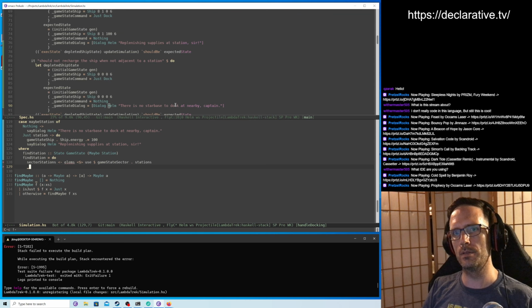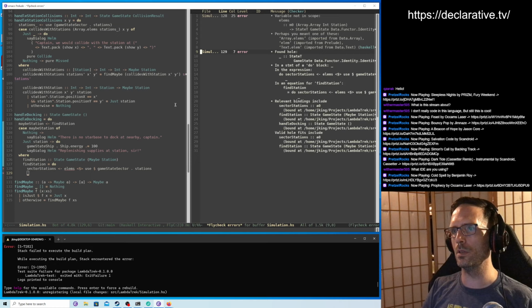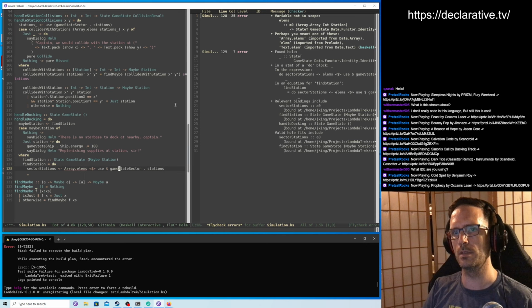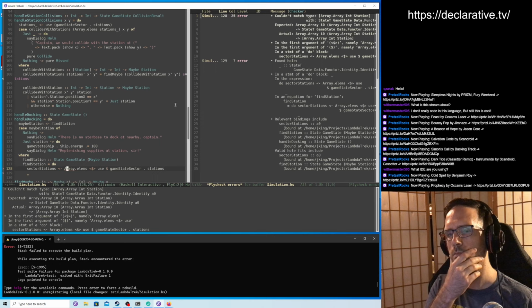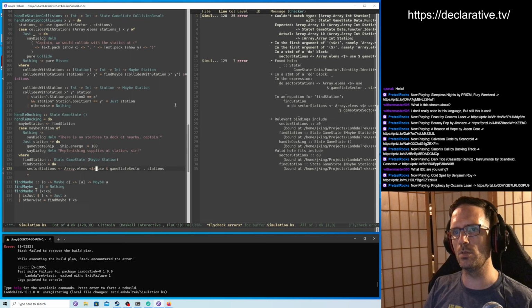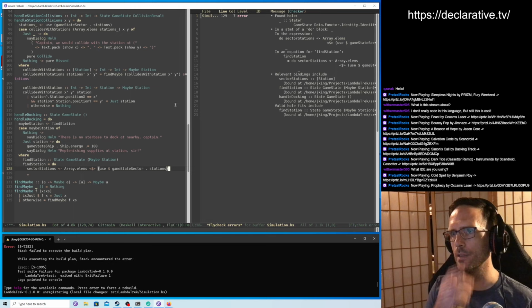All right, so if I bring up my type errors now, in my hole, I need to return something, and sector stations. So inference can't figure out what the type should be. Ah, okay, so it doesn't know what that is. I have that in scope as array.elems. It's a precedence issue. Okay.